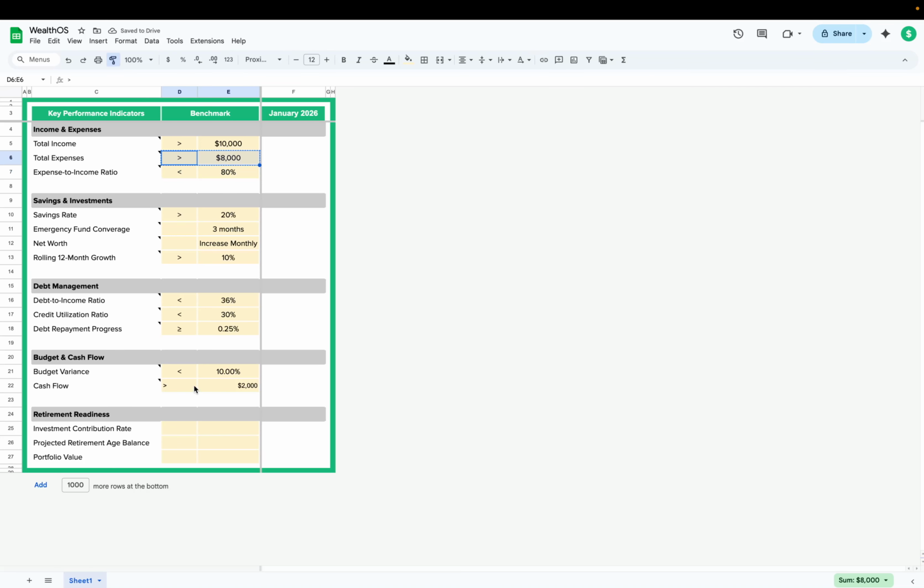So I'm going to match this formatting to make it look good. Investment contribution rate. This is how much you're contributing to your retirement based on your income. So retirement savings rate is the retirement contributions divided by your income multiplied by 100. And this money can be taken out of your 20%.